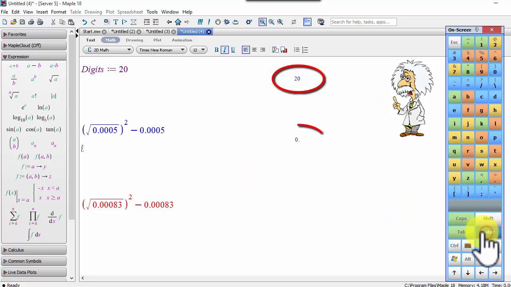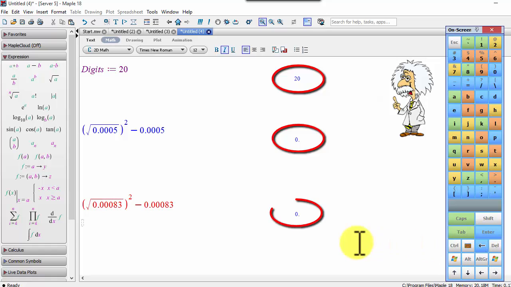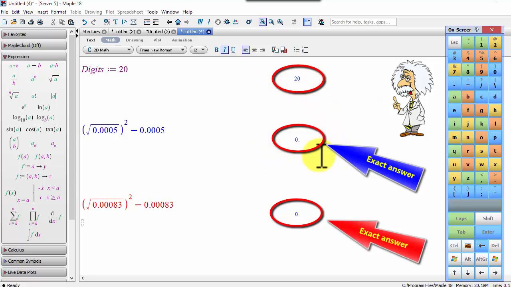Increasing the number of digits to 20 digits by the assignment operator for the second data changes the result as follows. Increasing the number of digits to 20 digits for the first, and as well, second data, results in exact answers.